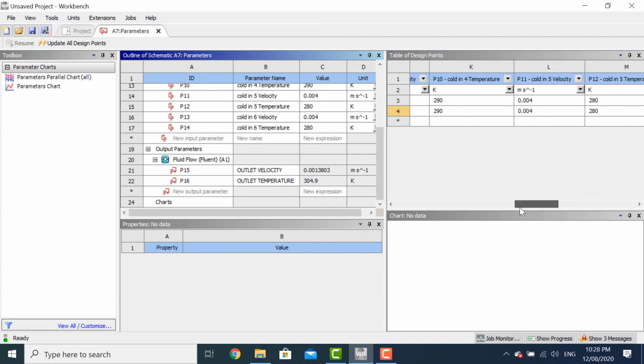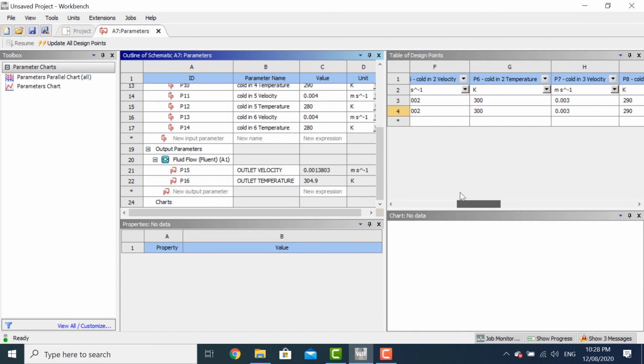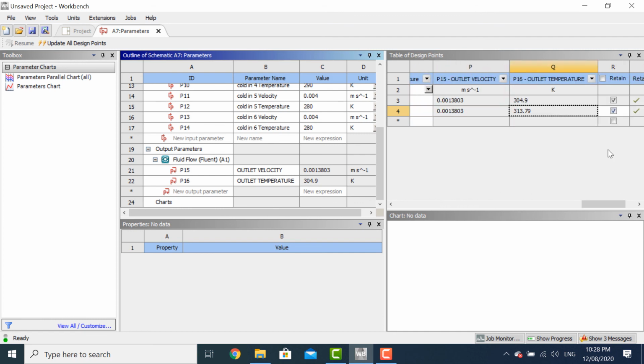We can change the other input parameters as well and get the output parameters.